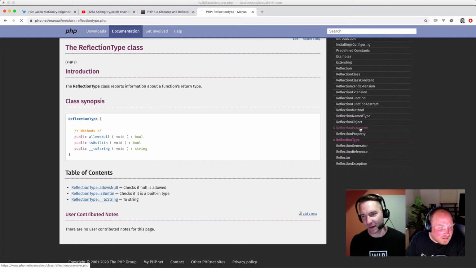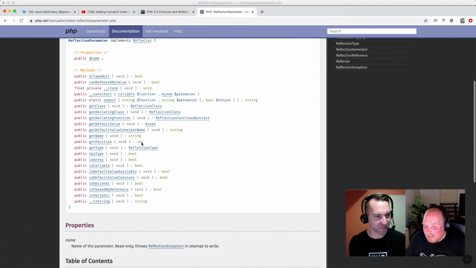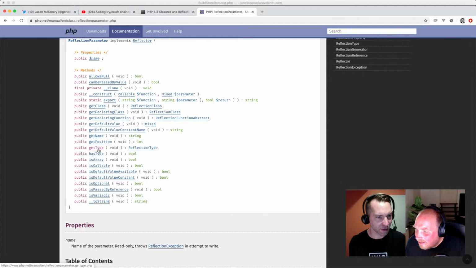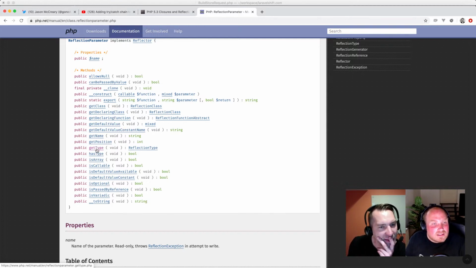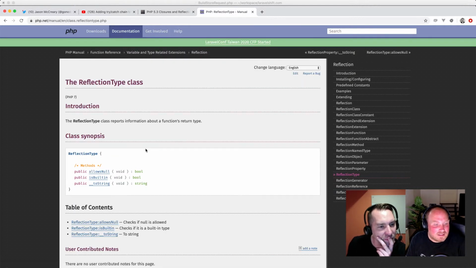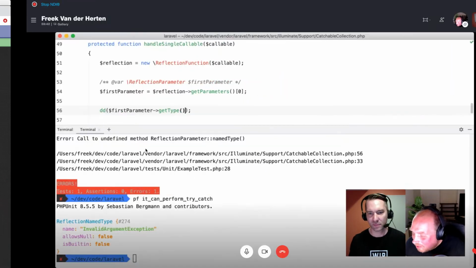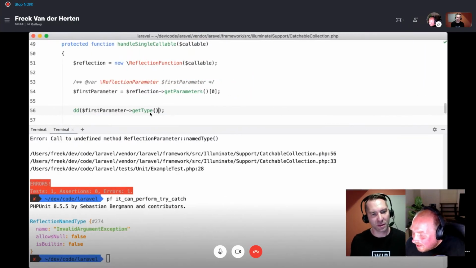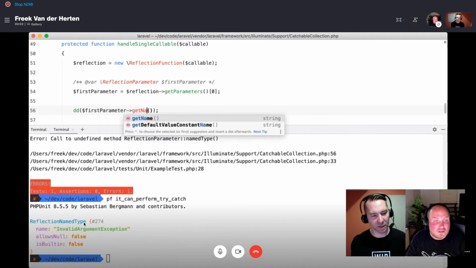It's really lame. I'll send it to you. Let me just find the right thing. How do you get after that? There's a way. If anybody in the chat knows. Get name is only available on reflection named type. It's not get type. See how this is reflection named type in your output?